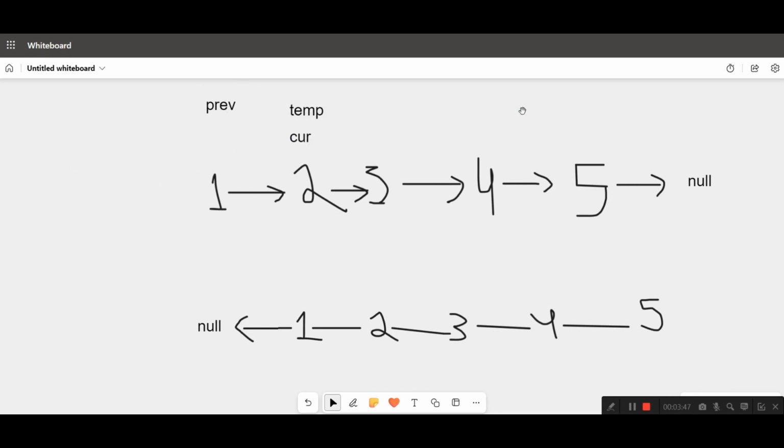This process is going to repeat many times, until the current node reaches null. Again we'll repeat the same process. We'll make temp is equal to temp dot next, and then what we do?